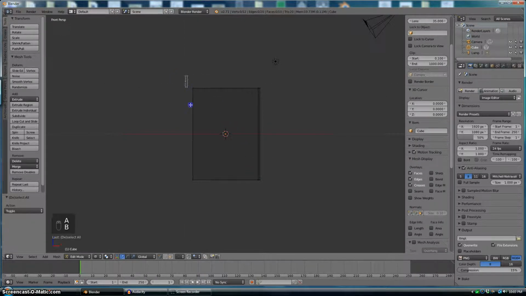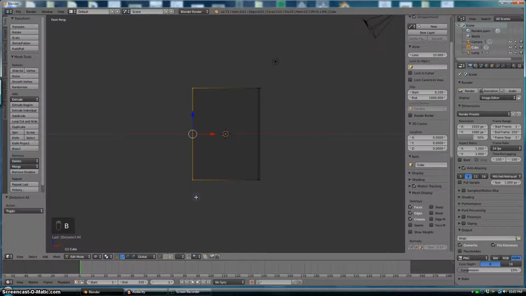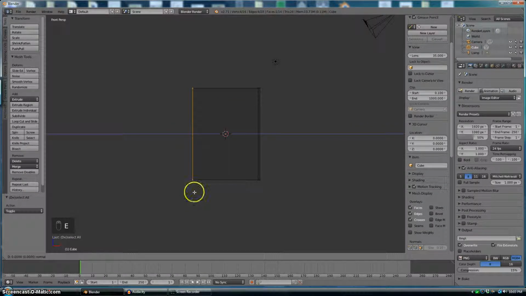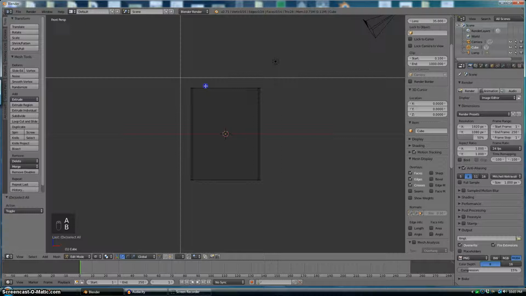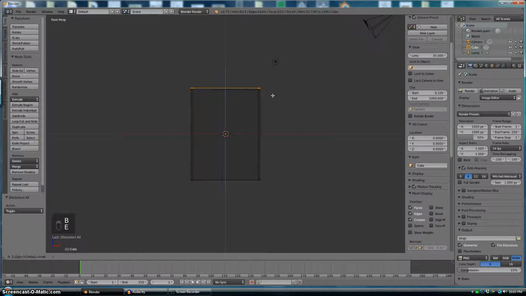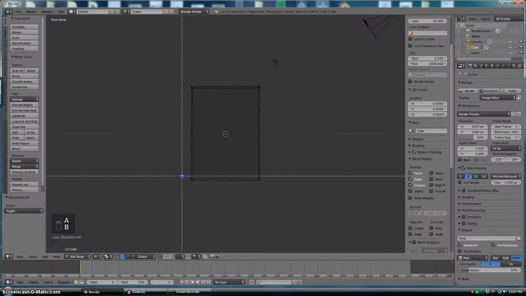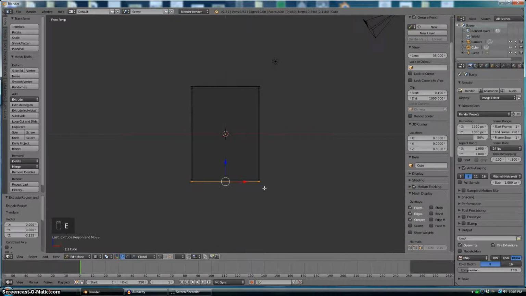B for box select, pick the left edge, E for extrude, 0.125, A, B, E, 0.125, A, B, E, 0.125. So that's my shape.